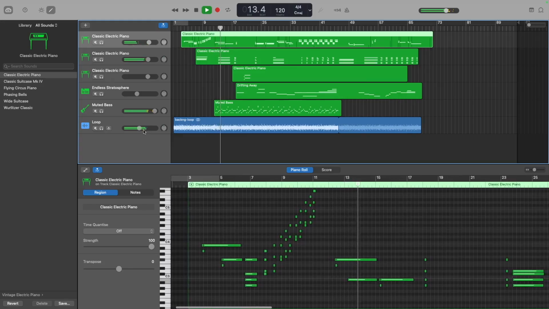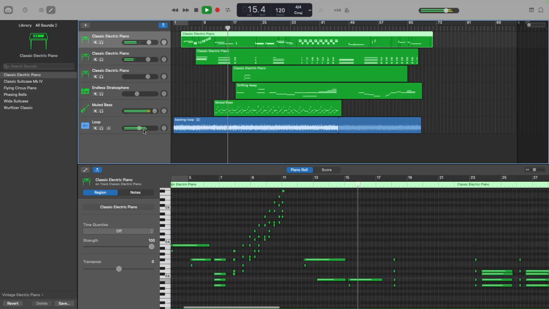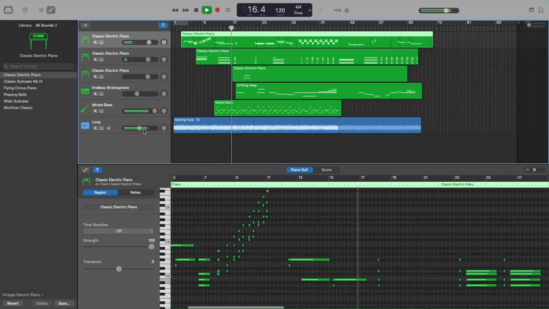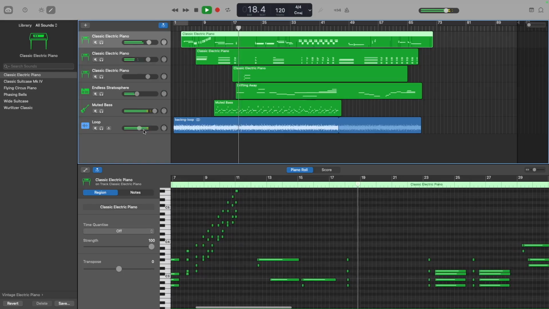There you go. There you go, bass, right? Super important. Rhodes on top.